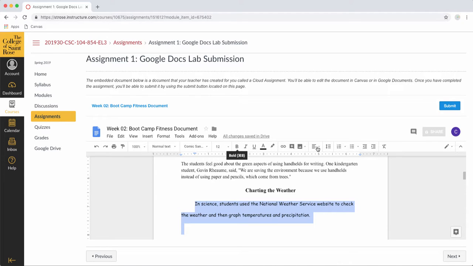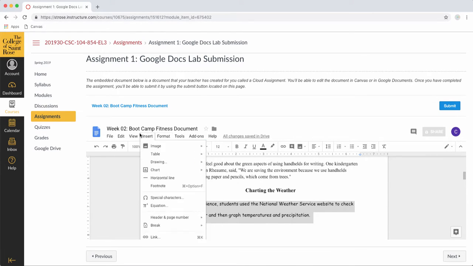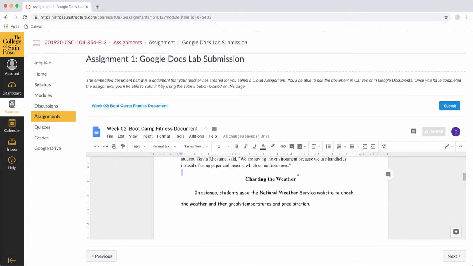Every time I use the toolbar shortcuts, just know that you can also do most of this, all of this, from the menus above here. I am just so used to the menu bar that I use those.